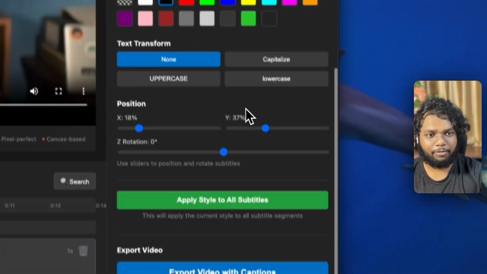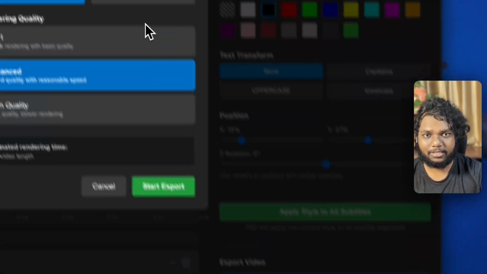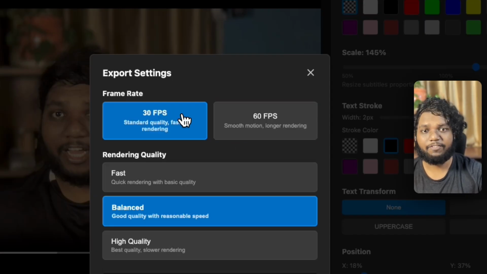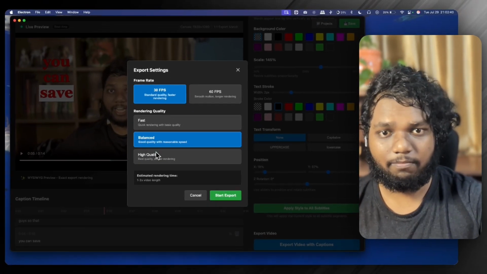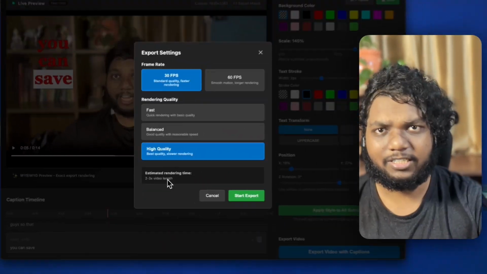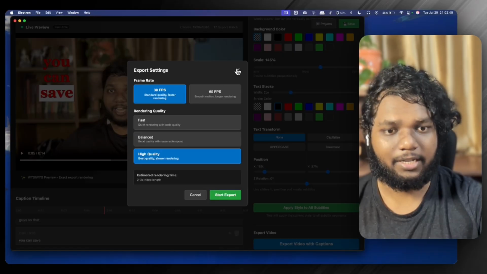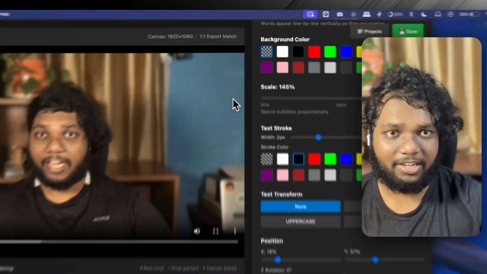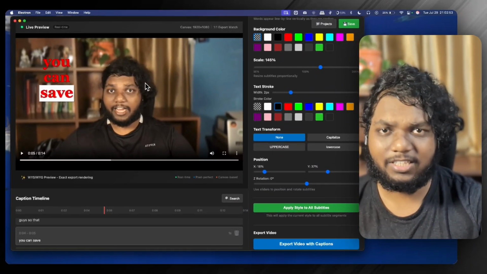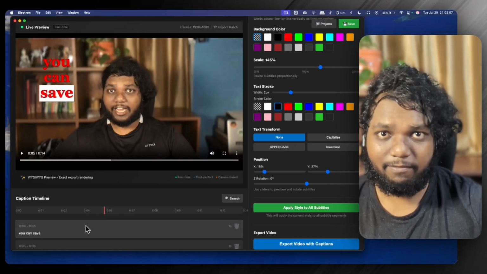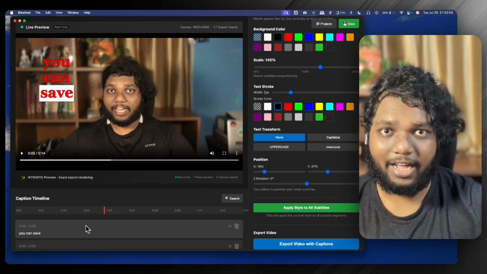And if I want to go to export video with captions, I can choose 60 frames per second or 30 frames per second, with good rendering quality: fast, balanced, high. And you can see it is giving us an estimated time for our video rendering. So these are the few upgrades which I have done, and this is the live preview editor which I am working on right now. It is not complete, but this item was built in 6 hours.